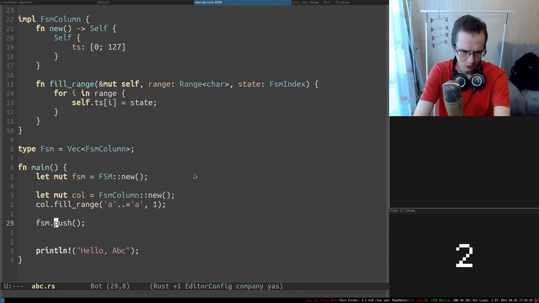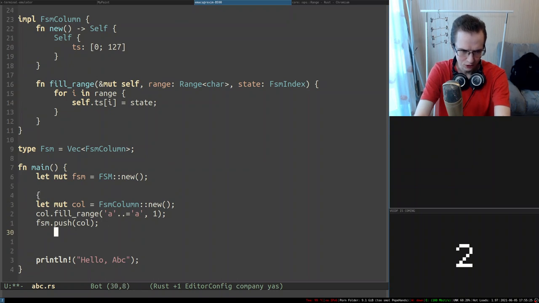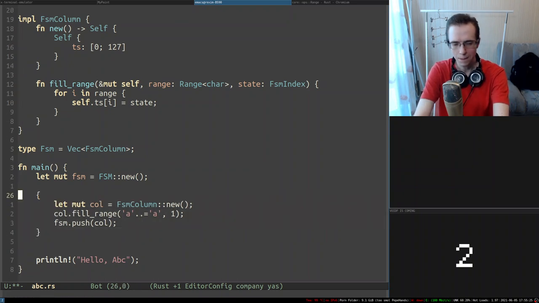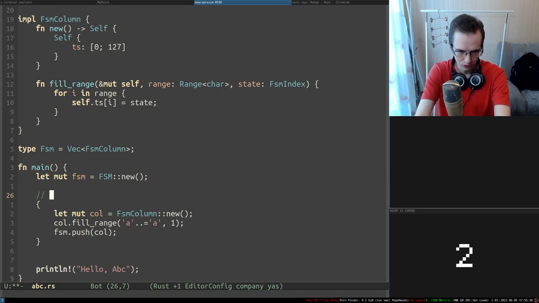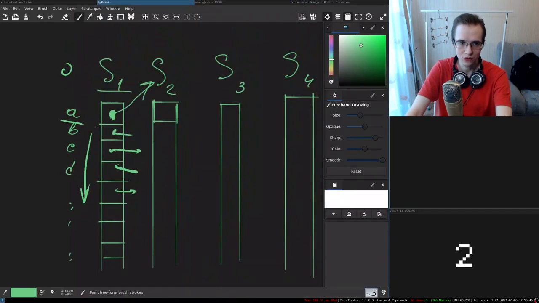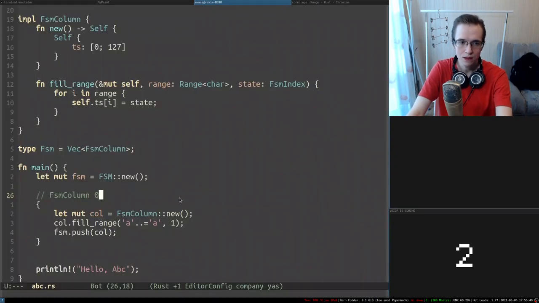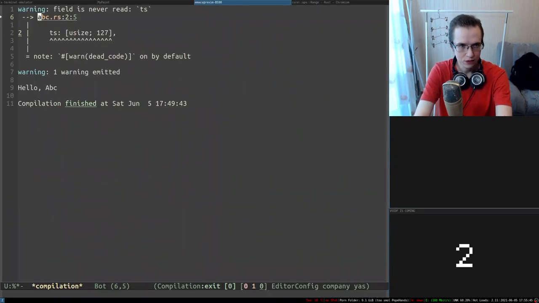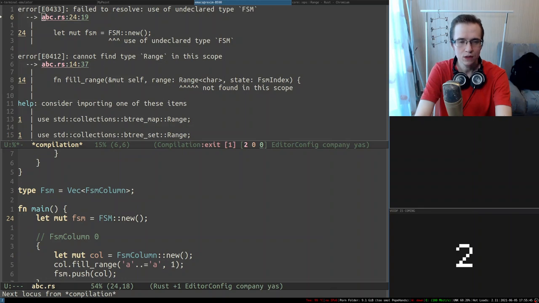Alright, so let me try to compile this entire stuff. Maybe for each individual state right here, we're going to have a separate scope, right? So this is a state zero. Maybe state FSM column, right? It's a FSM column zero. We're setting up this specific column. Alright, let me see if it's going to compile.